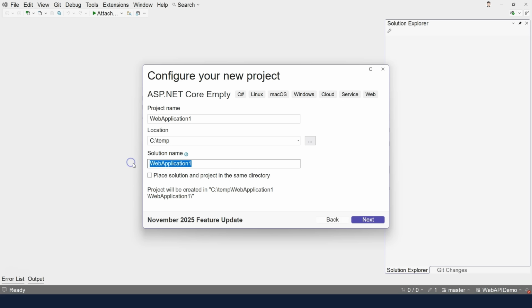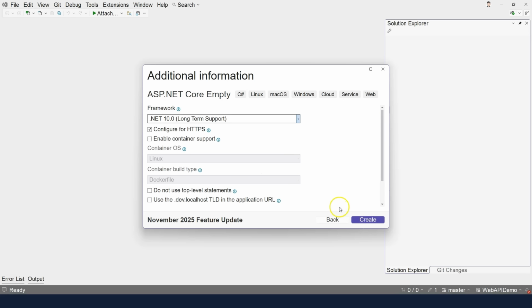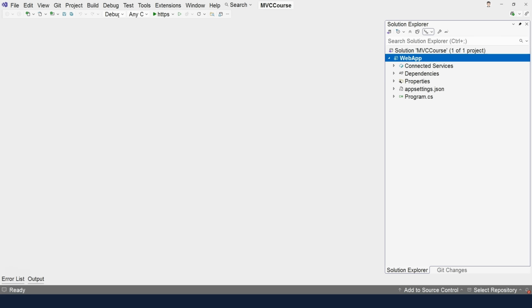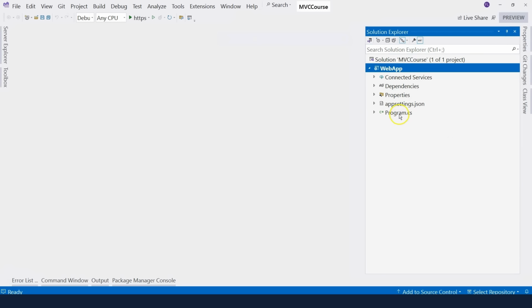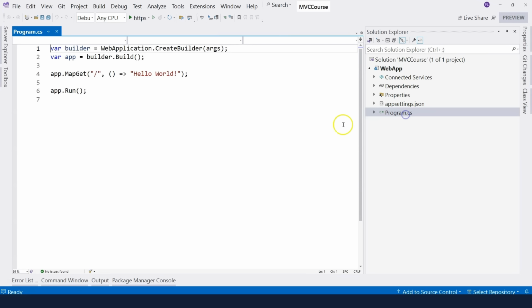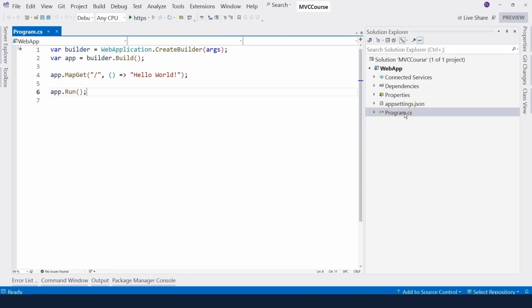And for the solution, I'm going to call it MVC course. And the project name is going to be Web App. And then let's click on the next button. And let's select the latest framework and keep everything else as default and click on the Create button. And let's get this one closed. And if we go to our Solution Explorer, you can see this program.cs file. So this looks like it's a console application, right? If you create a console application, you also have a program.cs file. So you can consider this as a console application. It actually runs as a console application.